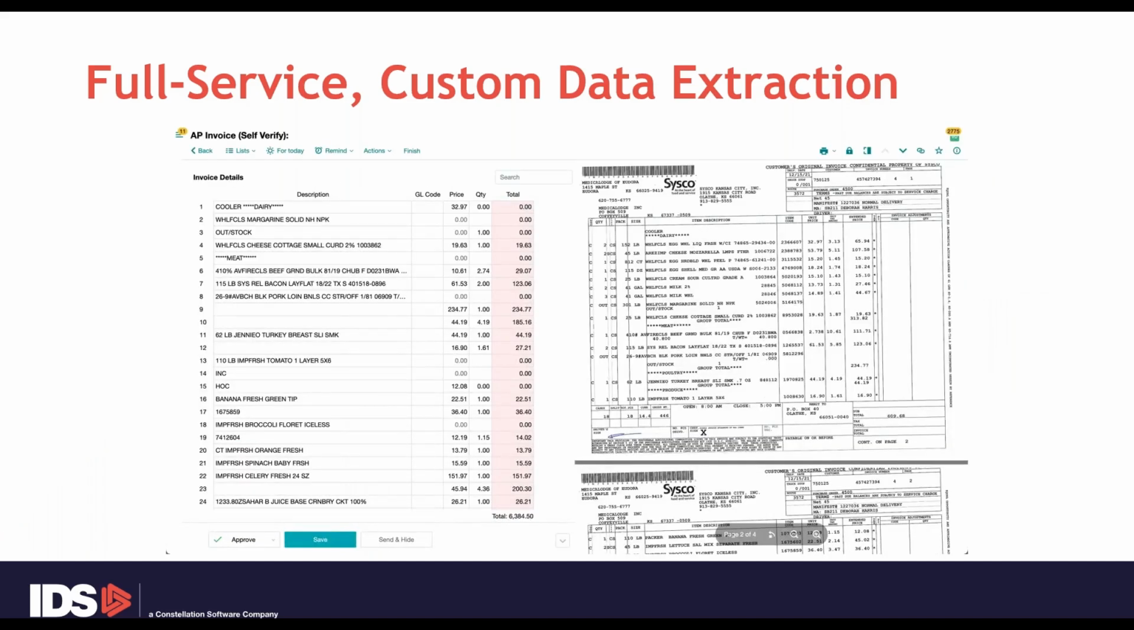So here is an image view of what that looks like. This is just a sample where you've got the payable on one side and the data extraction on the other side, where the system is going through and pulling all of the text and all of the numbers from the payable and populating this detailed invoice within the system.